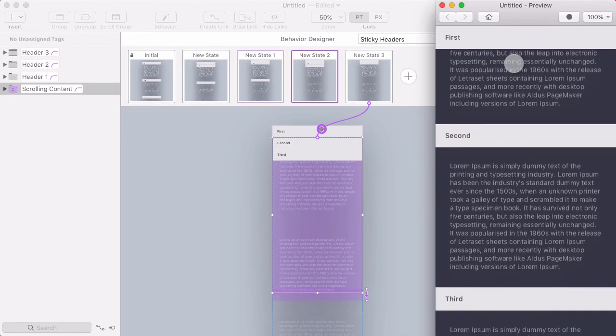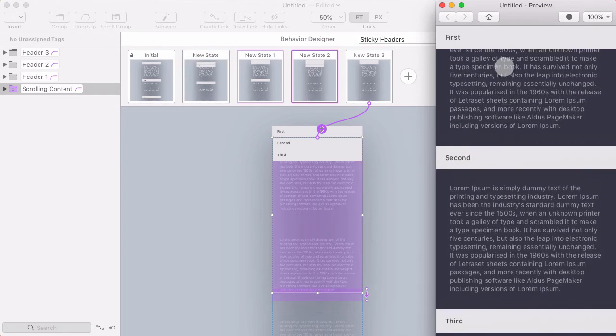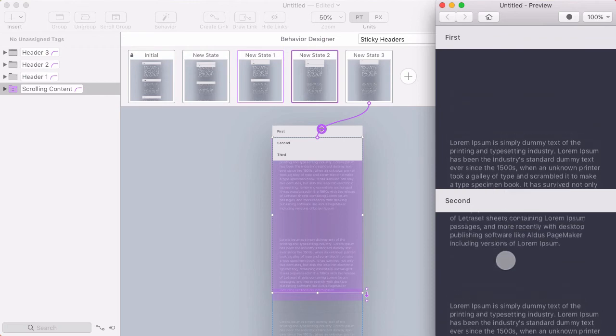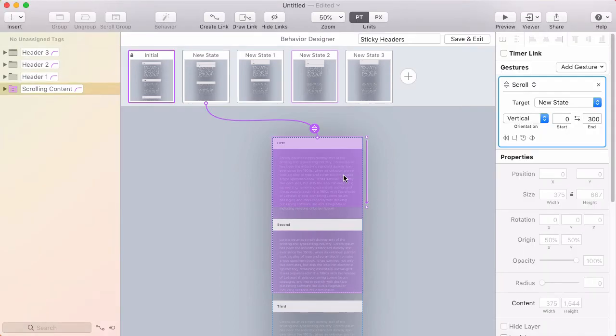Now you may notice there's one remaining issue, which is when I scroll backwards, when I go past the top, the headers don't move. We can address that with a separate behavior. So from the initial state, we want to set it up so that when you scroll in the other direction, it has a different state that it goes to. But we can't do that within this behavior because you can only have one scroll gesture per scroll group.